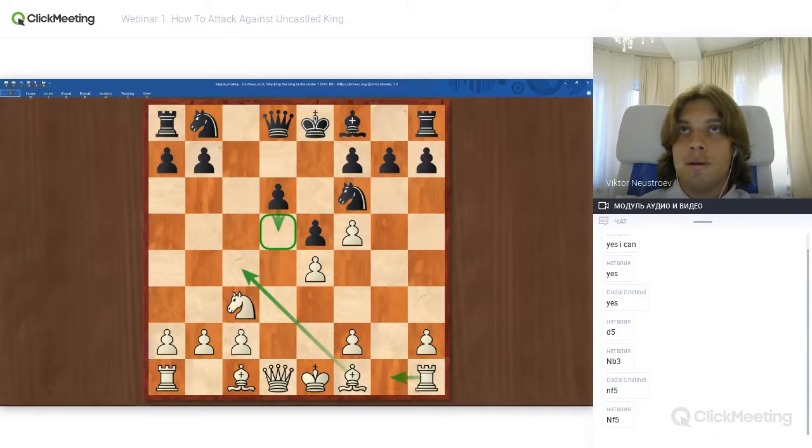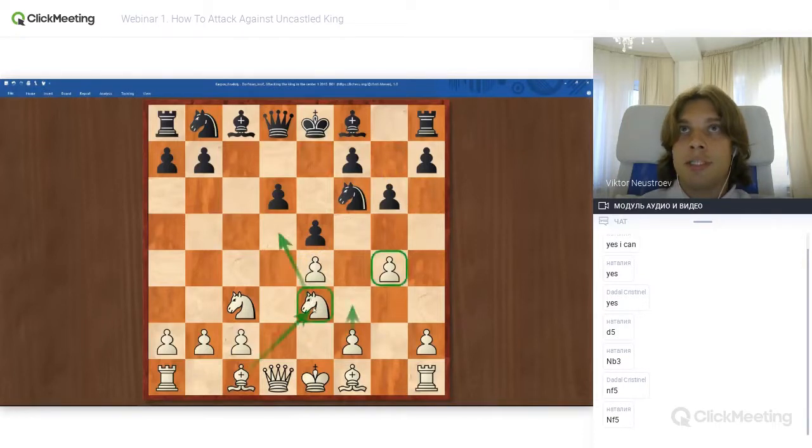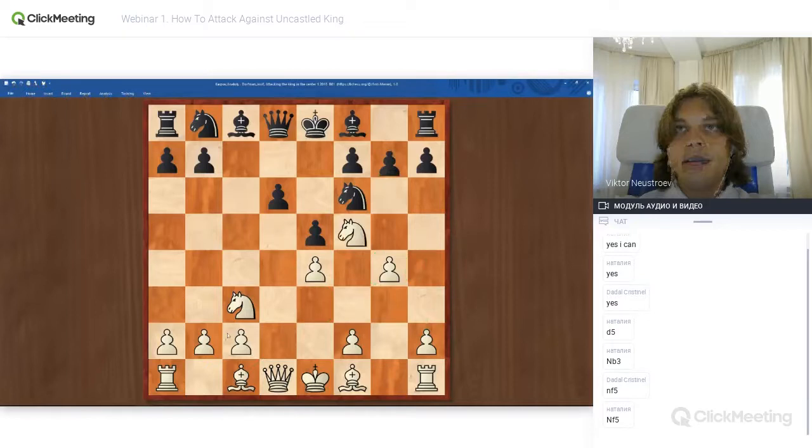Okay, instead of taking on f5 with his bishop, he may play g6, and then the knight goes to e3 to control the d5 square. Then f3, and the bishop comes to e3, but you continue playing on the king side, h4, h5. This is what you can typically do. So this position is in white's favor. That's why in the game e5 wasn't played.